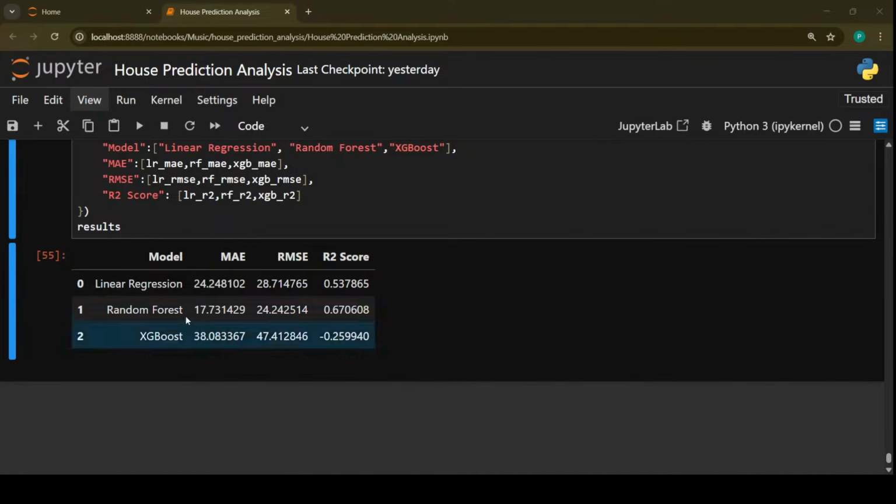So these are the values we are getting. For linear regression, the MAE is 24, RMSE is 28, and R2 score is 0.53. For random forest, the MAE is 17, RMSE is 24, and R2 score is 0.67. For XGBoost, the MAE is 38, RMSE is 47, and R2 score is minus 0.259940.